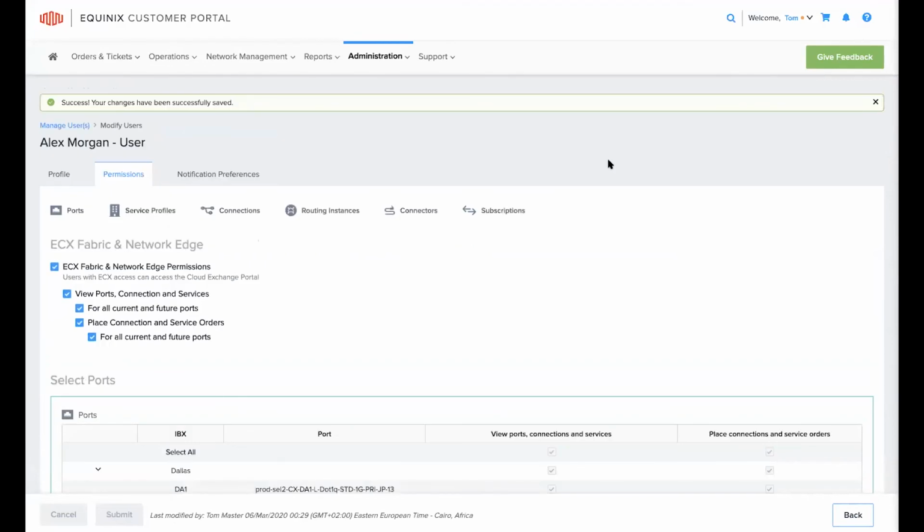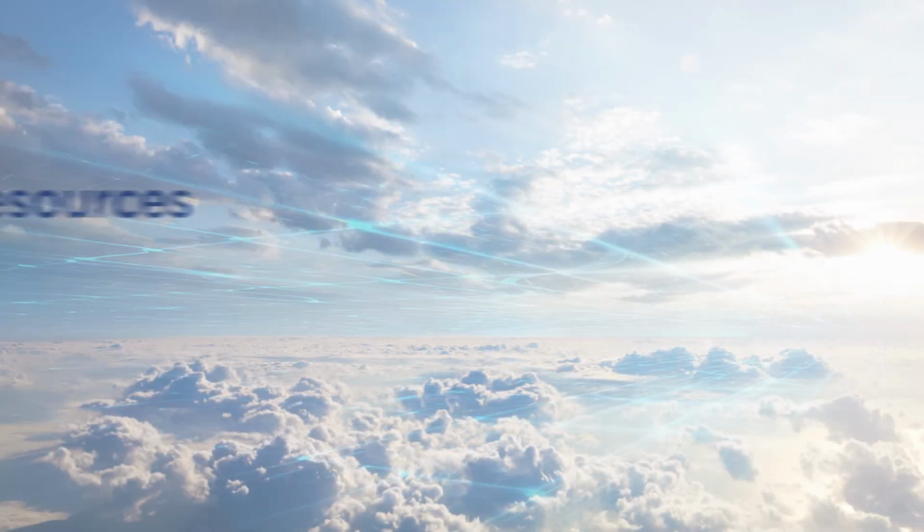This user has now been provided with permissions to only be able to view all virtual resources, and these new privileges will be enforced the next time they log into the ECX Fabric portal. Because no other boxes have been checked, this user will not have access to create, modify, or delete any of the virtual resources on any of the ports the next time they log into the ECXF portal.